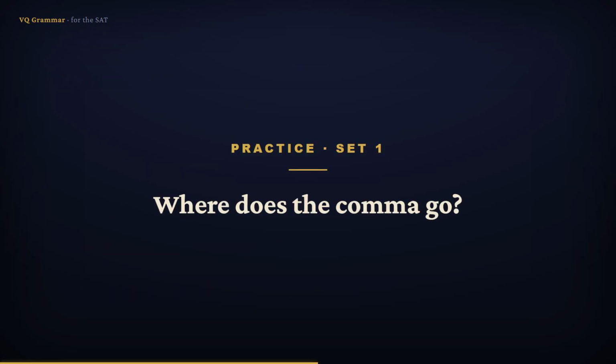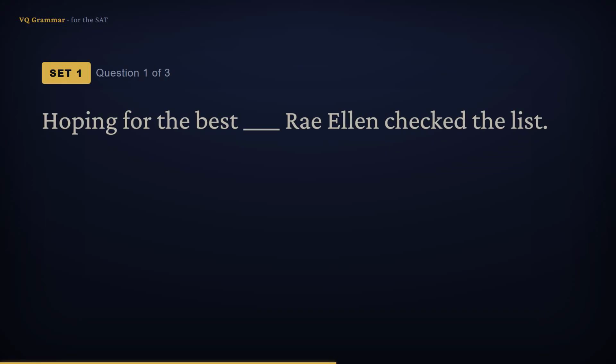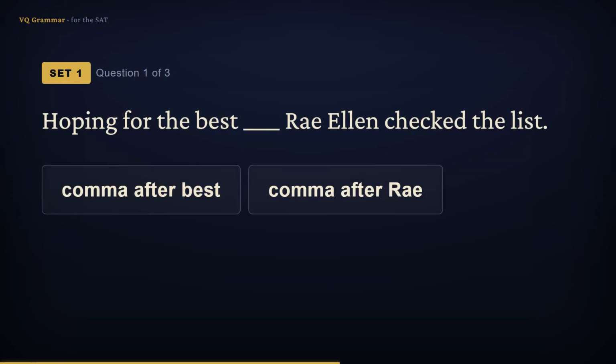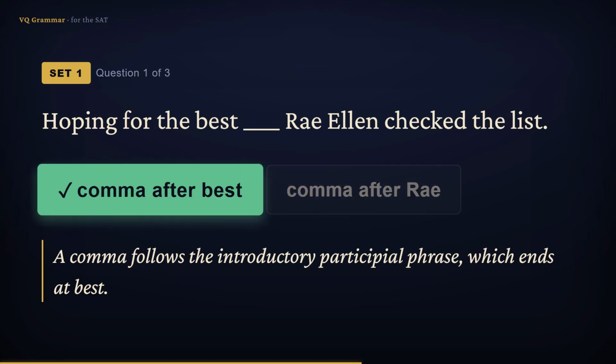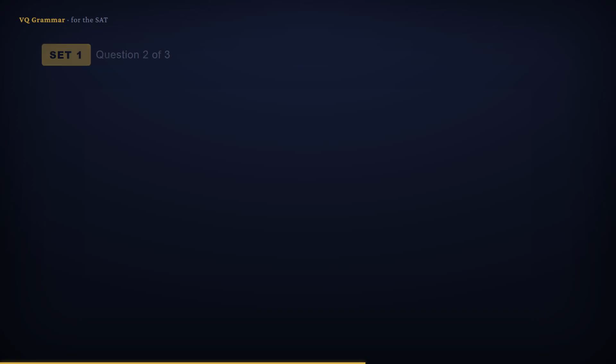Let's practice. Each of these sentences opens with a phrase that needs a comma after it. Decide where the opener ends. Pause and try each. Hoping for the best, Ray Allen checked the list. The opener is the participial phrase, hoping for the best, and it ends at best, so the comma goes there. So the answer is comma after best.